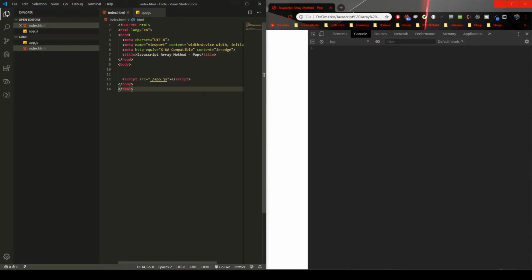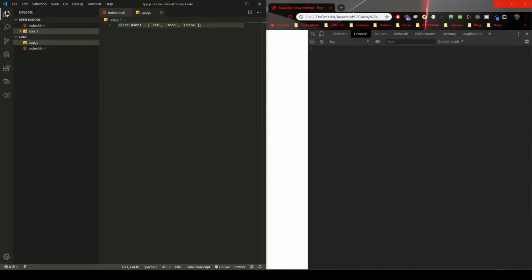Okay, so this next method is even easier than a push method. It's pretty much straightforward. It is called pop method, pop, as you wish. We will work this time with arrays of users. We have Tim, John, and Chloe as users.